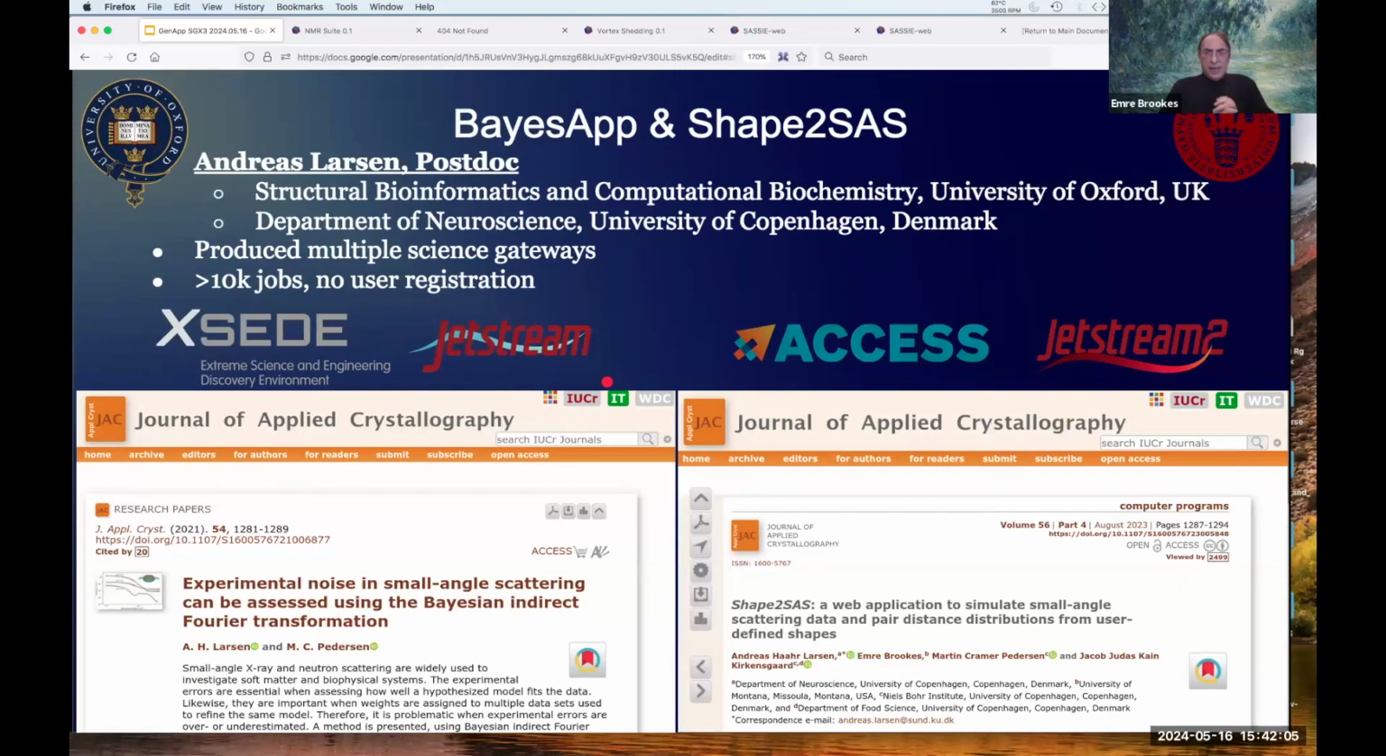In the small angle scattering field, Andreas Larsson was a postdoc at the University of Oxford in the UK when he came across GenApp, and he had some codes that he wanted to make available to people. This one was in Fortran, and I think it still is underneath. They wrote a wrapper for it, maybe in Python, I'm not sure. And he's produced multiple science gateways and is still producing them, and now having his students produce them.